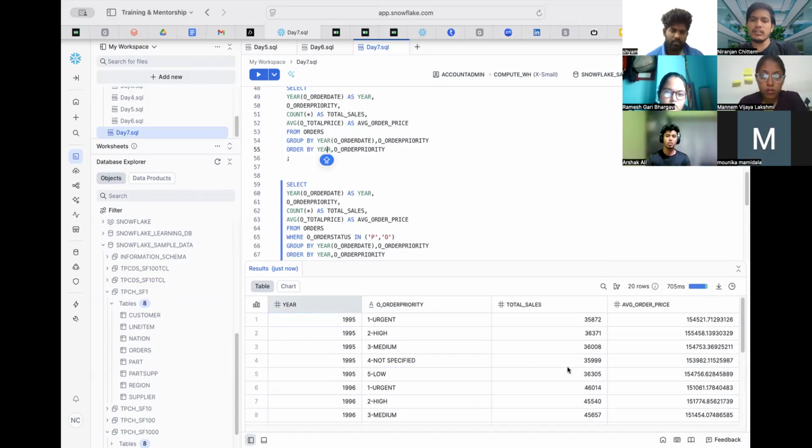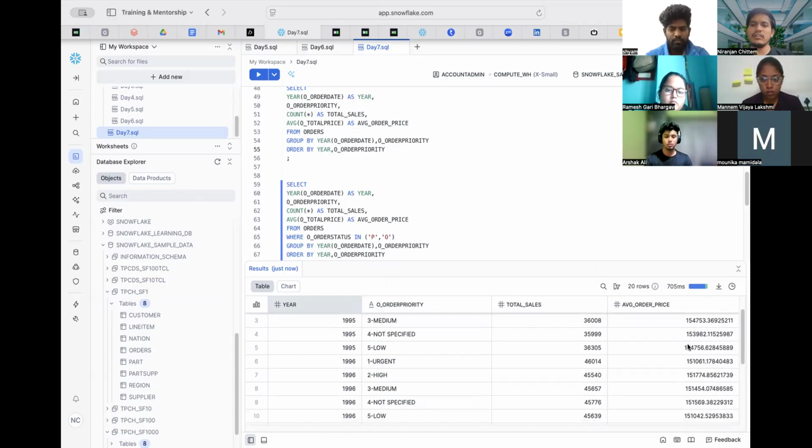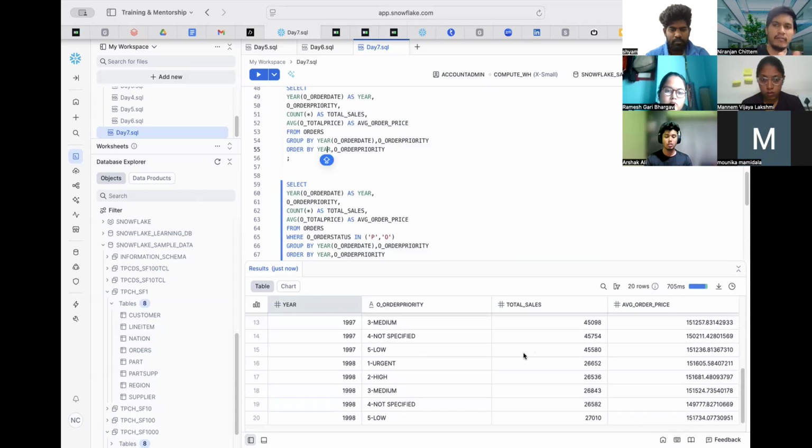Now you could see the orders are also a bit different, like 45,000 to 40,000, 36,000, because all are in the P and O. Right? The average price is a little bit increased, like 155,000. That's fine. That's an average. That's what we are okay with.